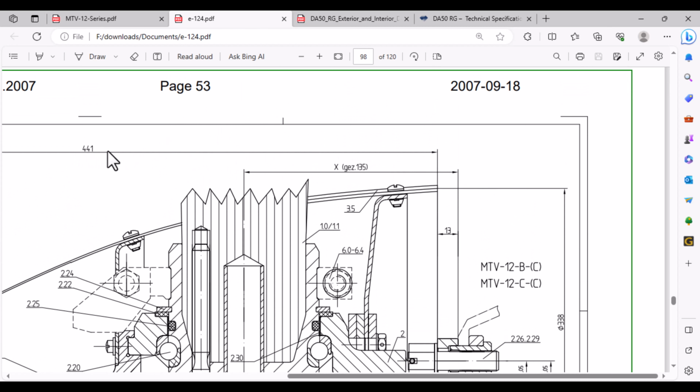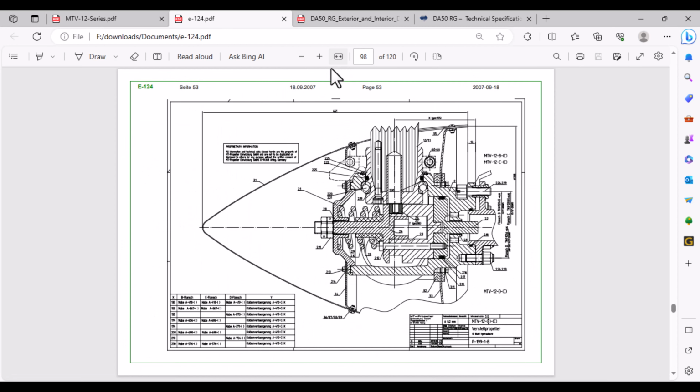And the other thing is the height, which is 441. So you need to make this arc when designing the spinner, and we only need 441 as the height, 338 as the diameter. So note that one down, and let's go now straight to designing the propeller.